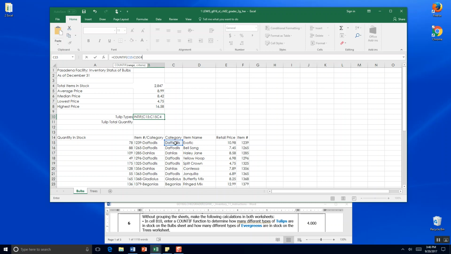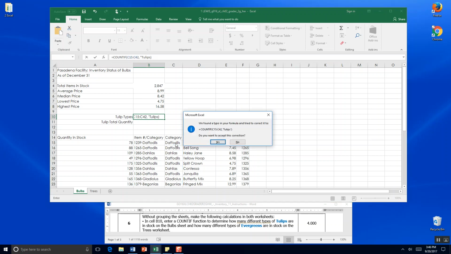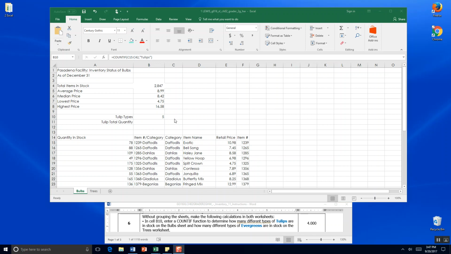But what we need to do is then tell it to look for tulips. Alright, so that would be a parentheses, and that would be an enter. So I did make a spelling mistake. I think I forgot the S in tulips, and we've got it now. We took our range of C15 to C42 for the categories, and we said please look for tulips, and we have 5 types of tulips.